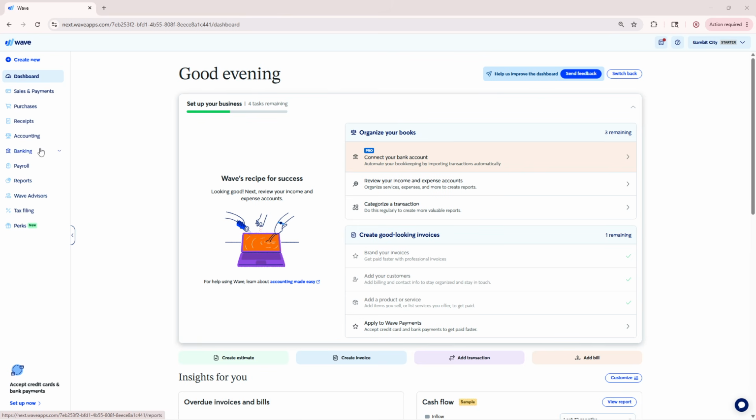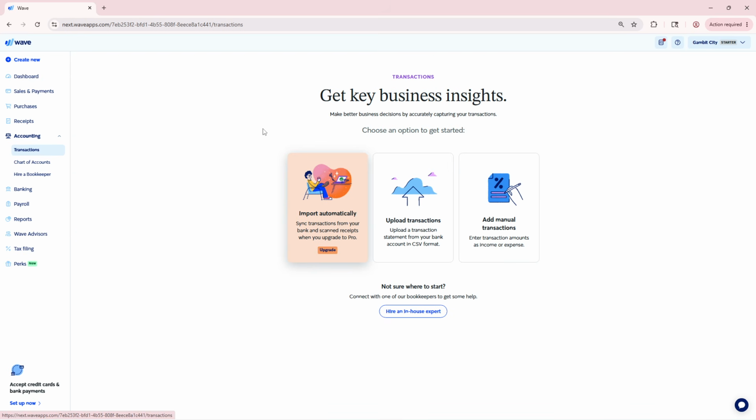Look to the left side menu and click on Accounting. Then select Transactions. This page is your central hub for recording and reviewing every financial activity, and it's where we'll add your expense. To add a new expense, click the button labeled Add Income or Expense.